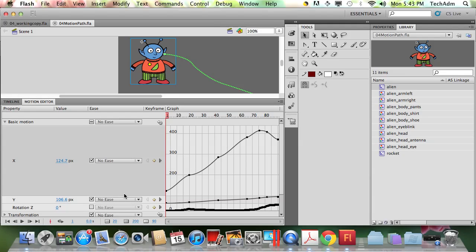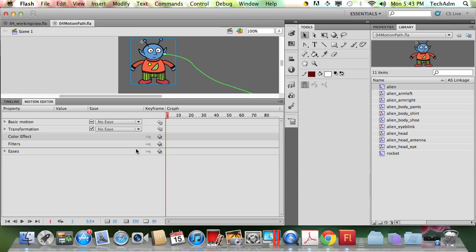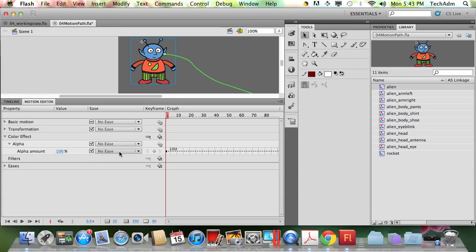Now we've got to change another property of our flapping alien with the motion editor. See how easy it is to animate multiple properties independently. Now we've got to create a fade-in effect by changing the alpha property. Next, let's look at the color effect. So come here and choose color effect, and click on the plus sign here and choose alpha. So now we've got one thing called alpha here.